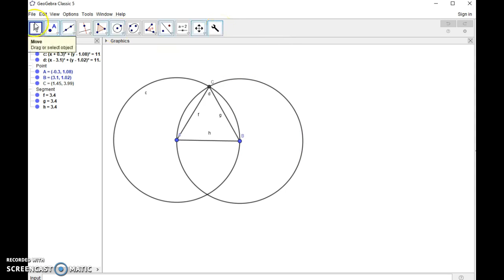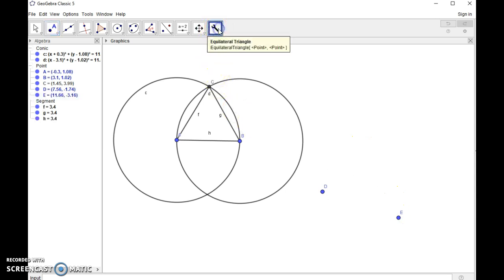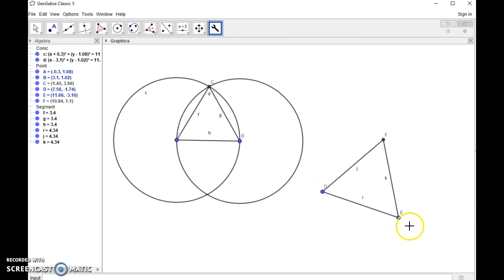So now if we select point, we can put down 2 other random points, select our tool, Equilateral Triangle, and then select these 2 points. And there you have it, another equilateral triangle. So our tool is working.